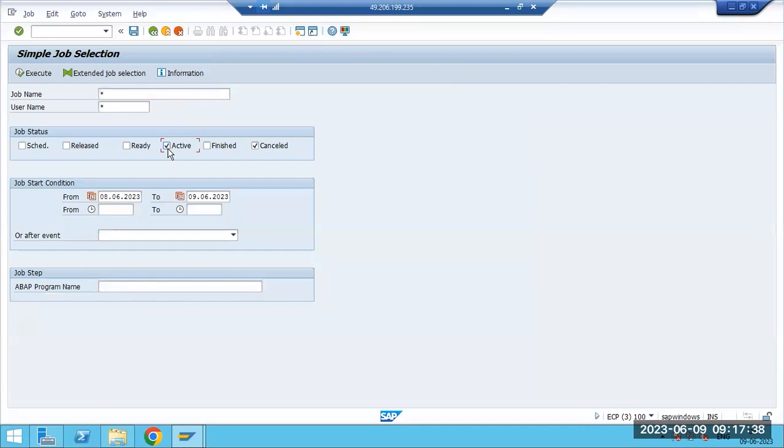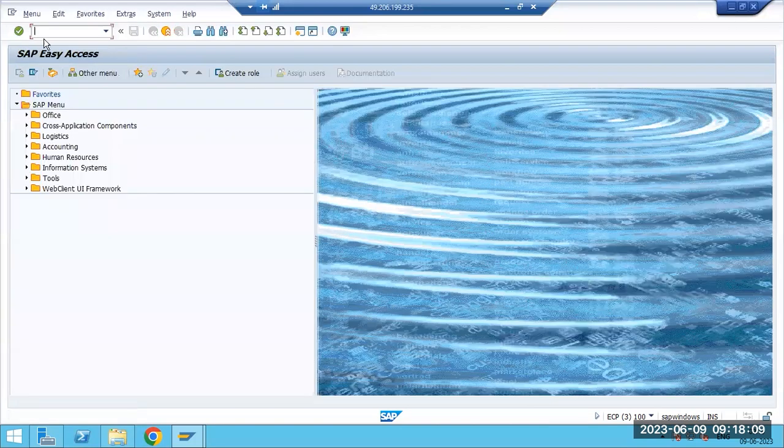Sometimes you may have to check the active jobs from yesterday to today. If you know the job name, you can put the job name. If you don't know, put the star, which means all. Just click the execute button, and there are no active jobs in the system. So if you want to see any finished or cancelled jobs, we know that. So that is the jobs related information.